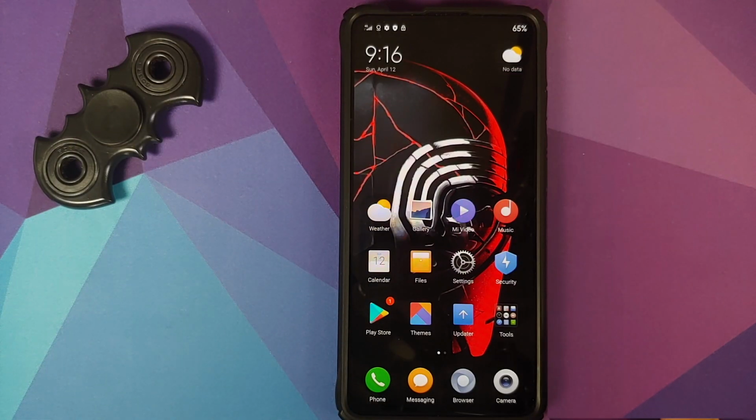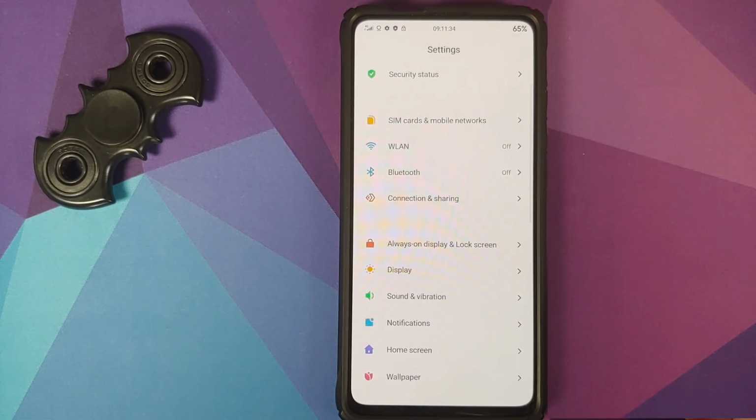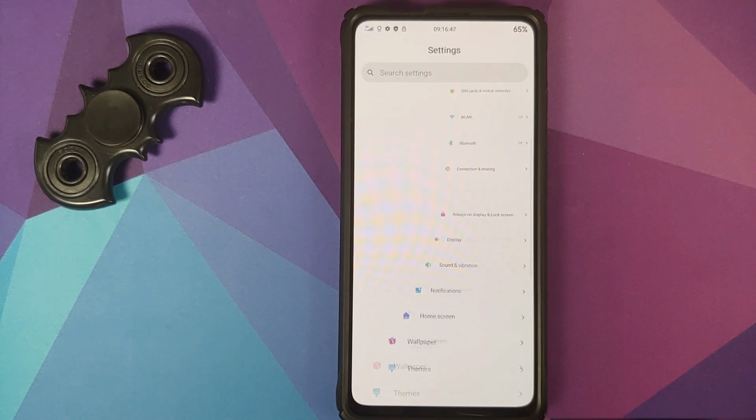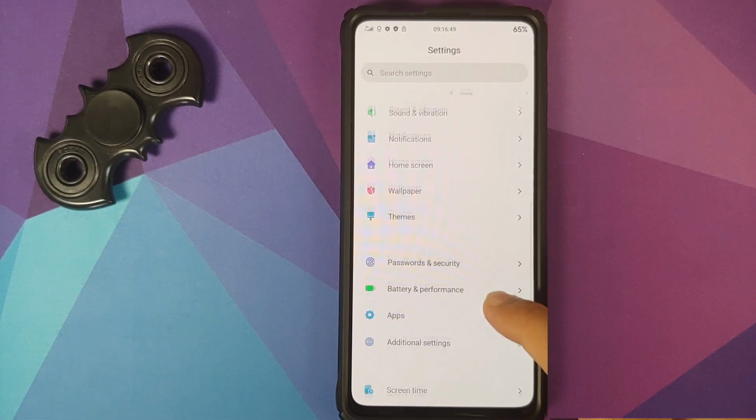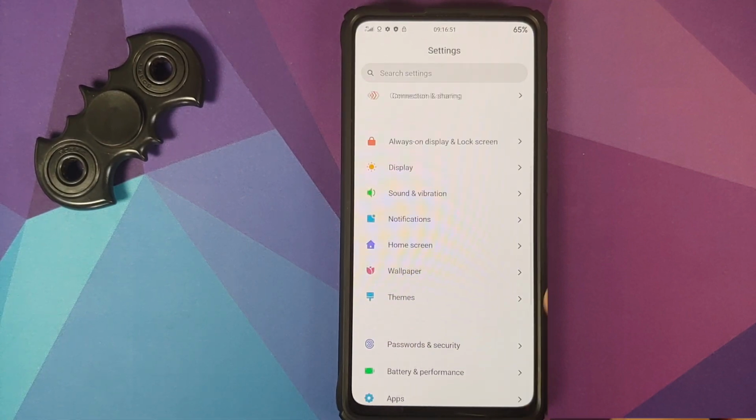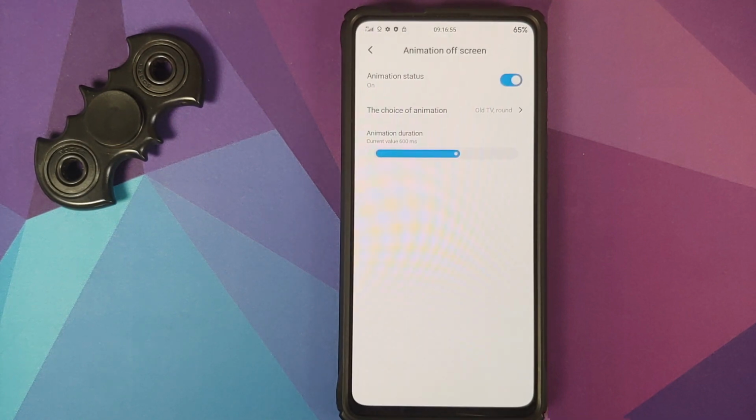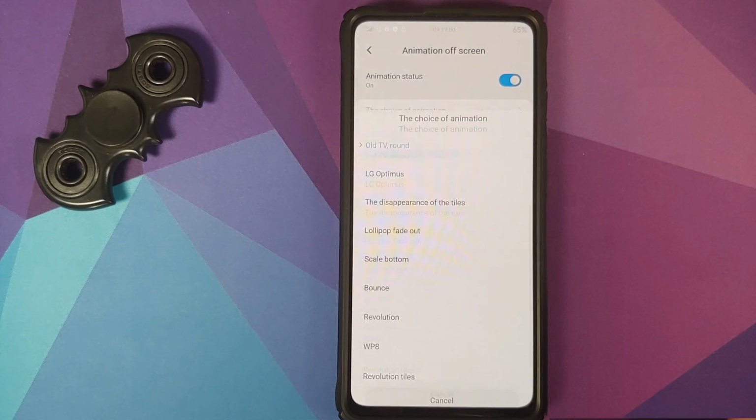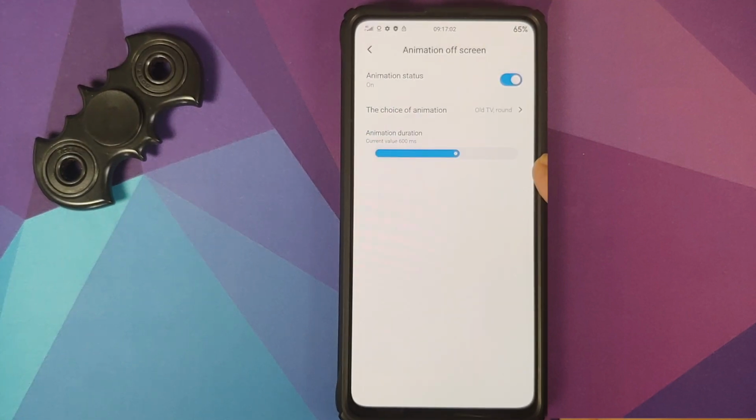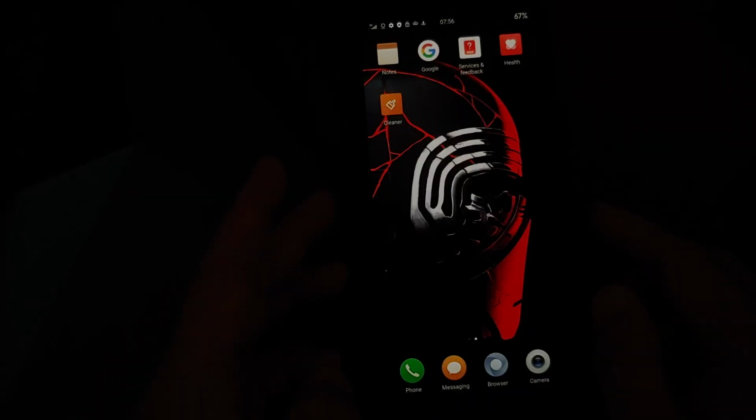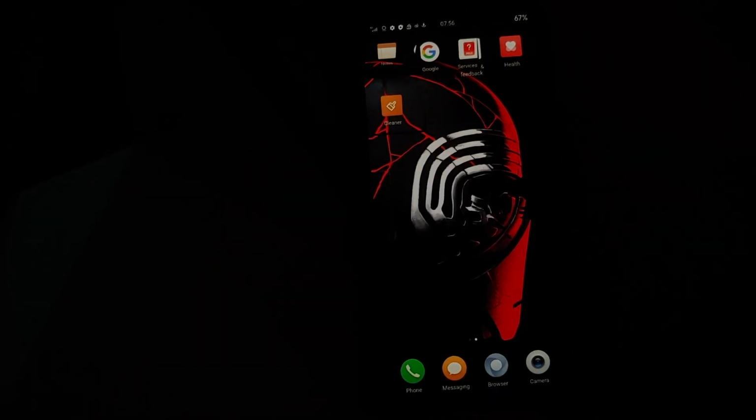Next up, we have major customizations for your screen off animations and your menu animations. So as you can see, we do have some pretty cool animations going on here. Where do you find these? Well, you go into settings, then you go into display and animation off screen, enable this toggle, choose the animation which you want. You have a bunch of options. You can also customize the duration and have a look at those super cool screen off animations.